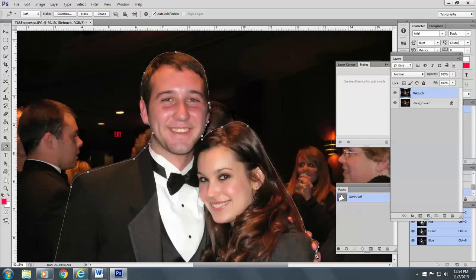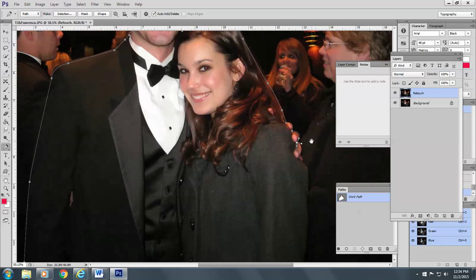And hold down my Alt key again. Change direction. And bring down my little hand. There we go. And hold down my Alt key again. And my Alt key again. There we go. Come down here. And I will close.